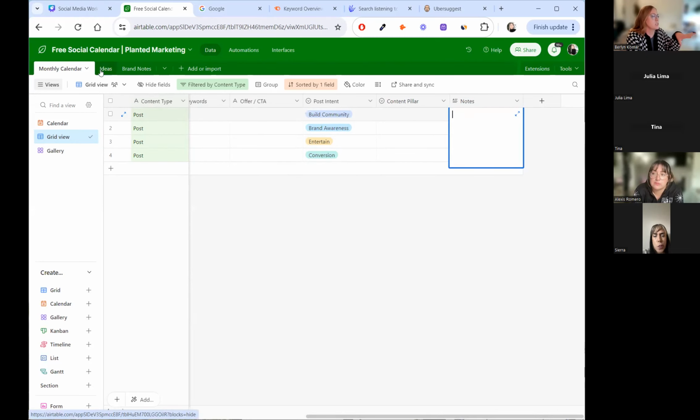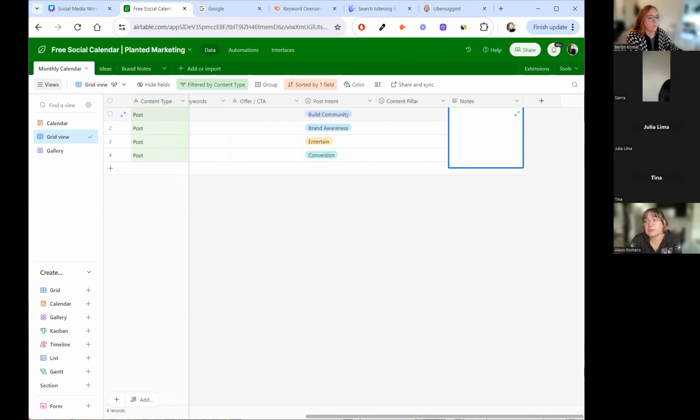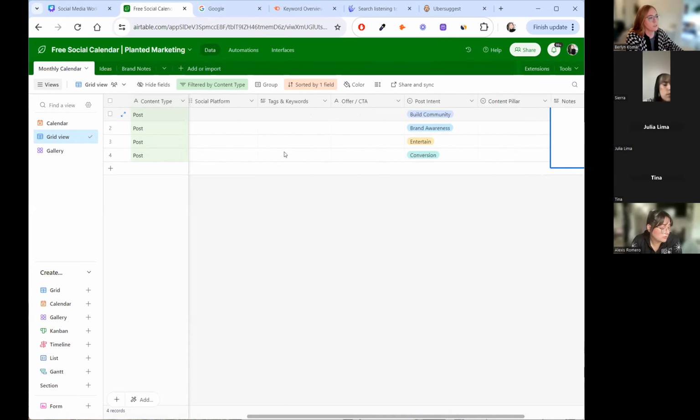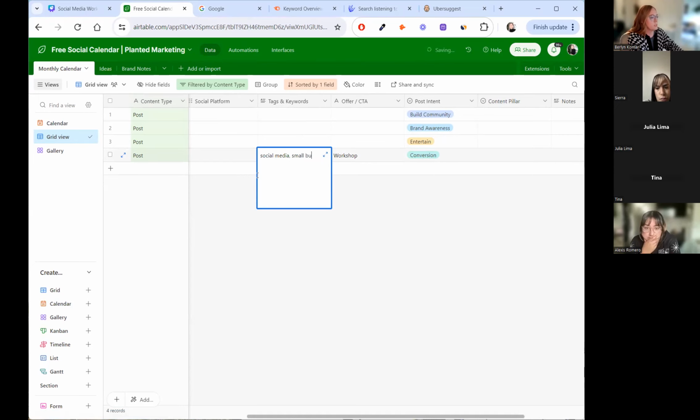From this ideas section, which we'll dive into next, I like to pull my ideas based off of the post intents and drop them into the notes and finalize ideas there. And then I work backwards. So if there's any tags or keywords, like if I'm doing something about a workshop, what keywords do I want to use in that post to promote my workshop and make sure I'm not missing anything there. Something like that.